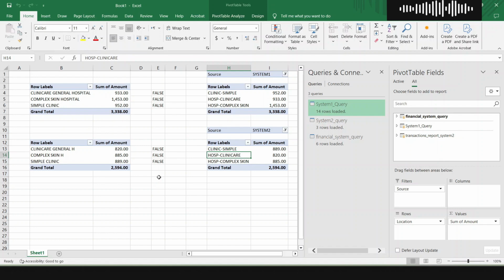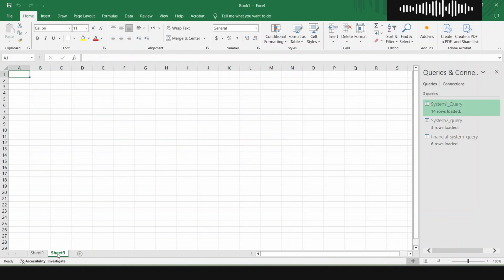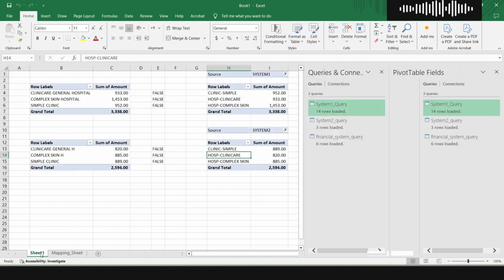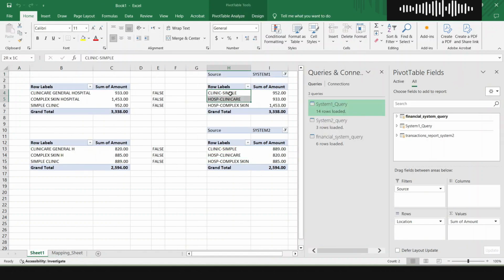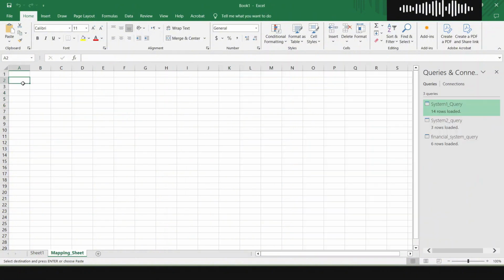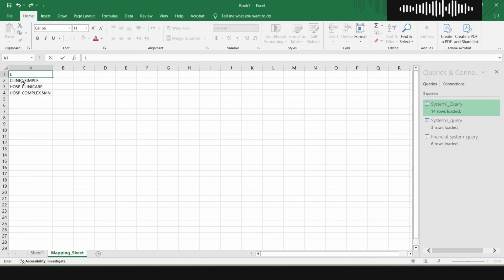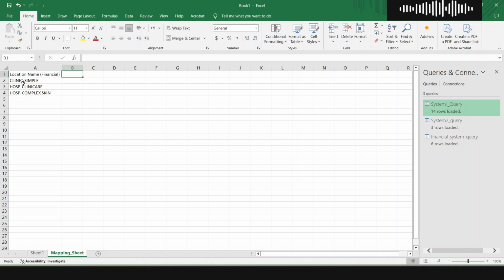So what do we need to do? Well, our easy way is to create a mapping sheet. So let me create a mapping sheet in which I will bring from one system, like a financial system, the location names. Let me paste it as values. So location name financial, and here I would say common name.